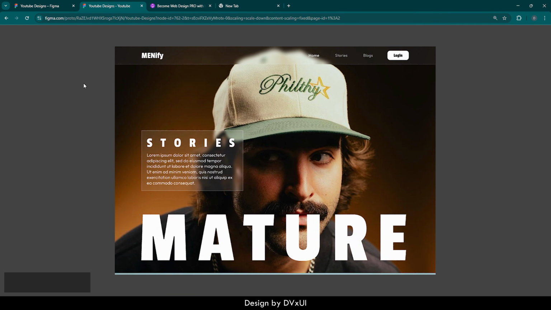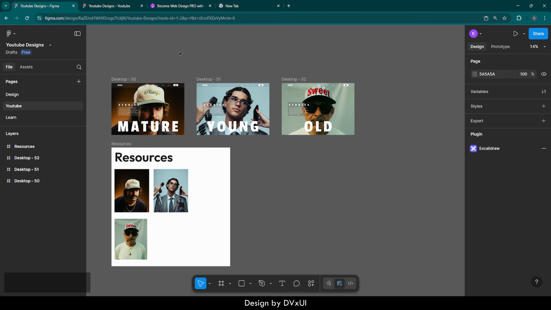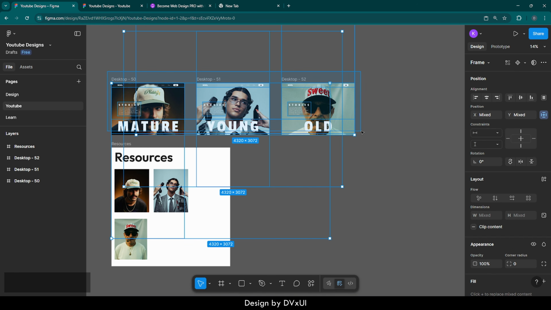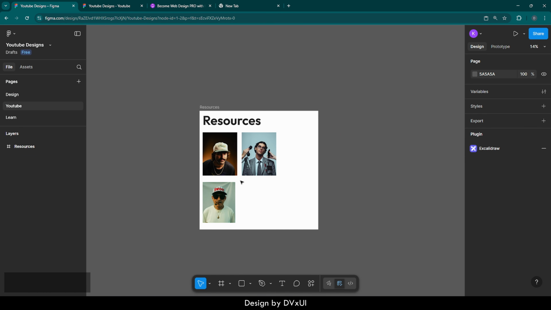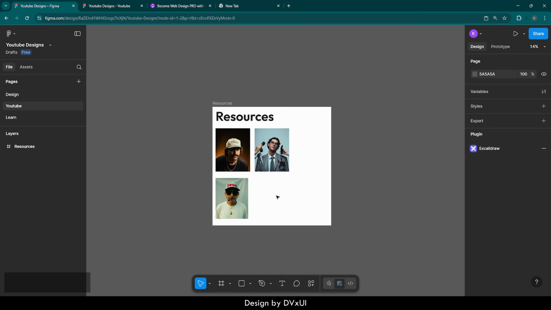Alright, let's start. So here I am on a Figma file, as you can see, and this is my previous design, which I am going to delete because we are going to start from scratch. And if you notice over here, I have the resources frame, which you are going to get from the description. And in this, I have 3 pictures which I am going to use for the hero section. So let's start the designing process.